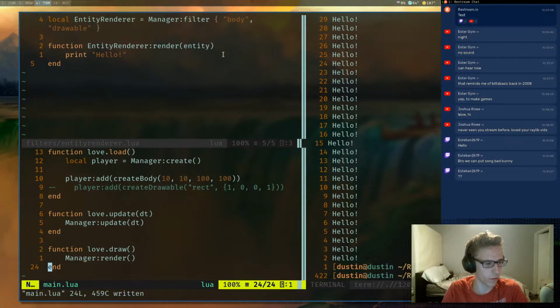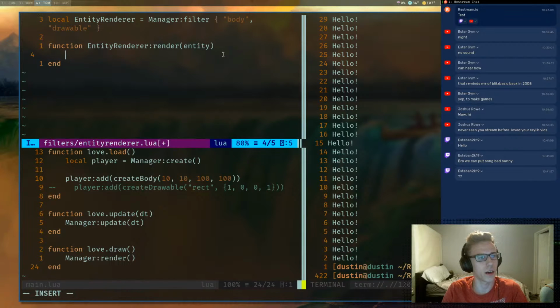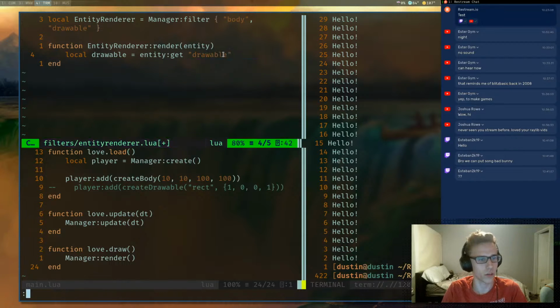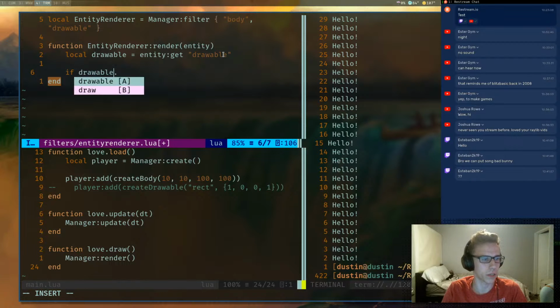So I'm going to remove that. And let's grab the drawable component. Get drawable. And then we want to go if. We'll just switch on the drawable type. And we'll check if it's a rectangle.